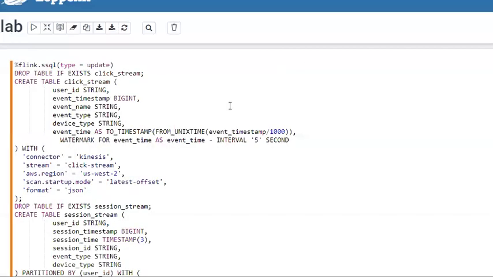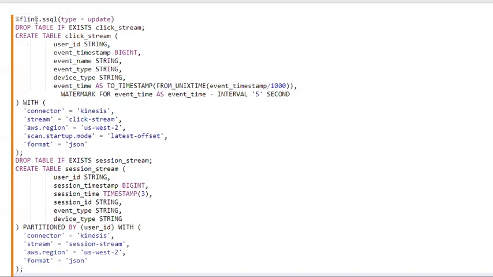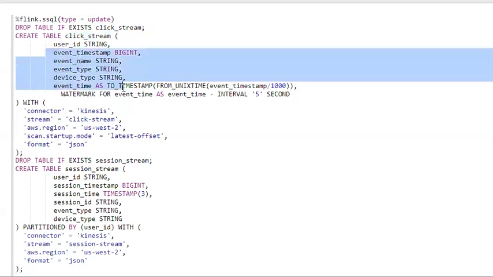Let us write the Flink queries and let us run those queries. Now I'm pasting a command. You can see by using this command, what we are doing is we are just dropping any table that exists with this clickstream name. Then we are creating a clickstream table, with this format.